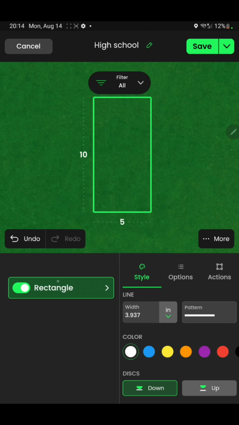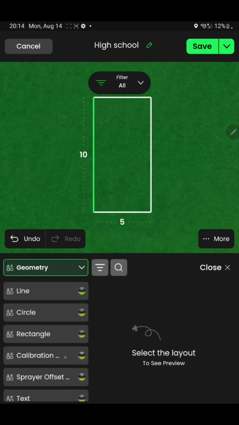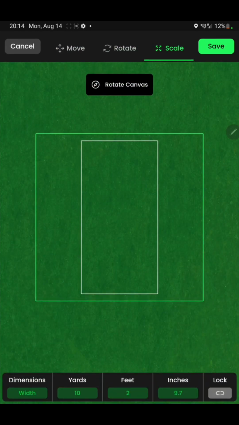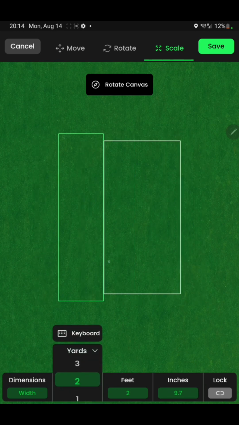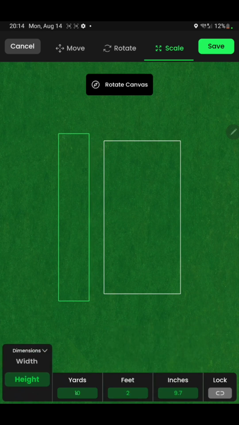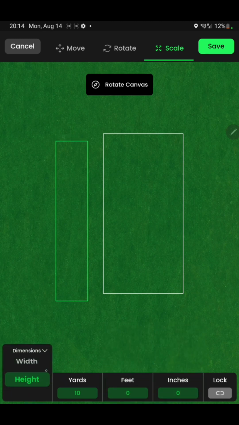And then we want to create our grid area. So going into rectangle, tap the arrow here. And then from here we can go to add element. We're going to go to geometry and rectangle. We want to create this rectangle to be 2 yards wide by 10 yards tall. Make sure you correct the feet and inches to 0. So we have a 2 wide by 10 tall.